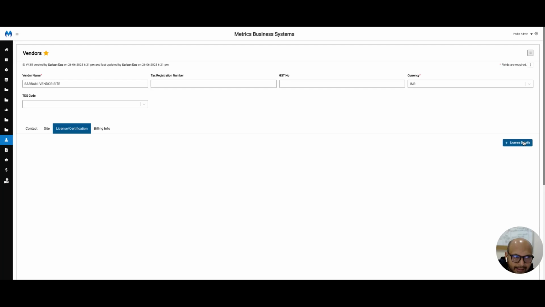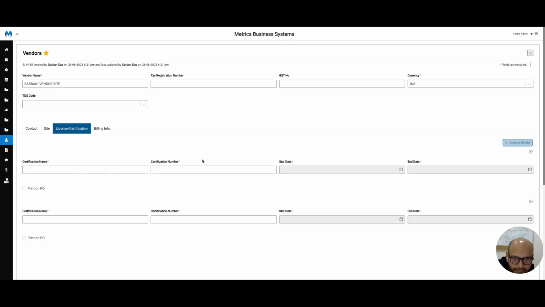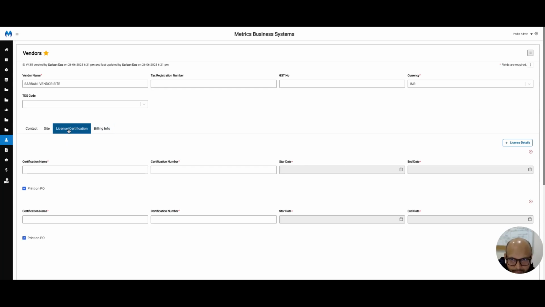If the vendor has any license or certification that we need to track, we can track that license certification. We can add multiple. We can also print that on PO by ticking this box. It will be printed on a purchase order. And the billing info is if there is a wallet balance, if you have given some advance payment, the payment terms also can be set up there.